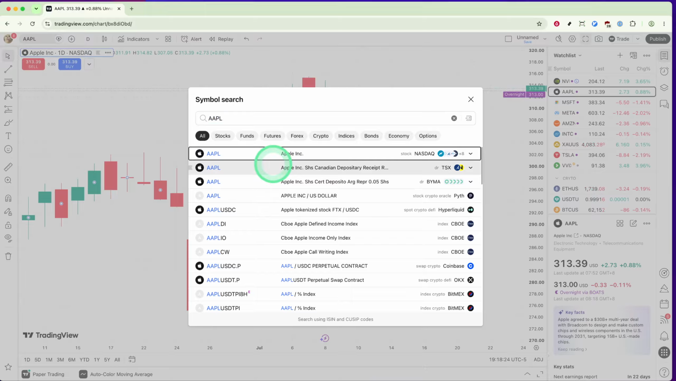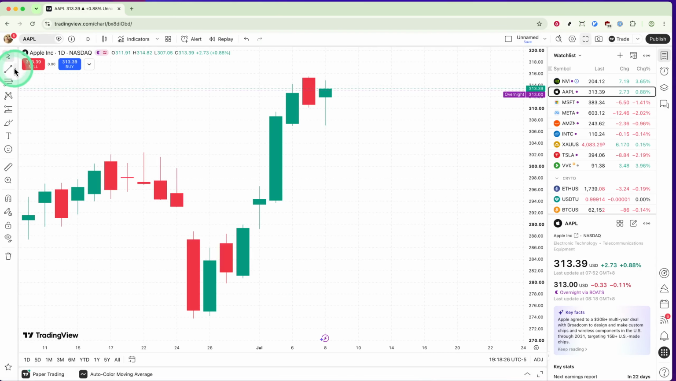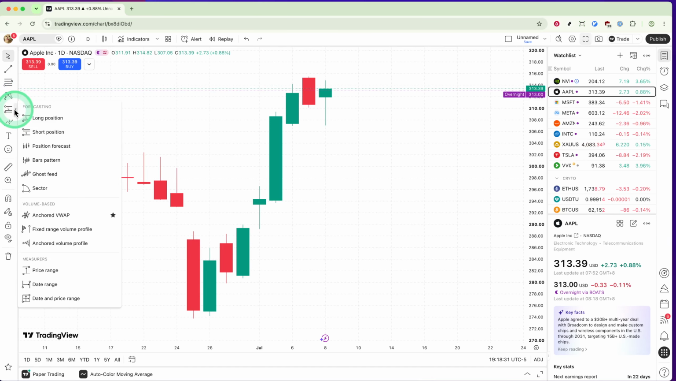On the left-hand side of your screen, you'll see the toolbar where all the technical drawing tools are displayed. This is where you'll find the forecast tool. Scroll down through the toolbar and look for it. It's typically located below the long position tool. The forecast tool's icon resembles an arrow pointing up and down with shaded areas.